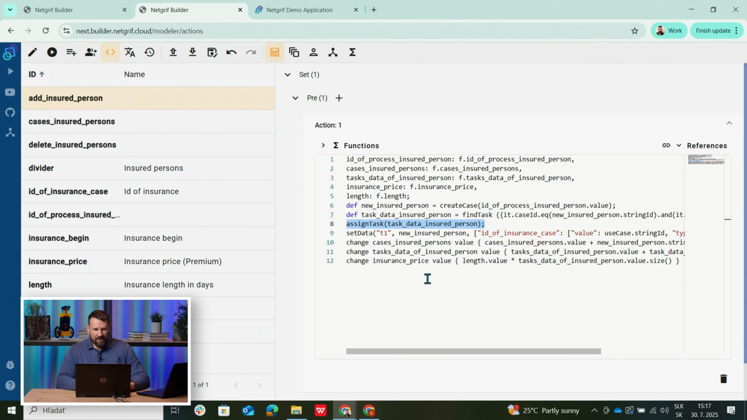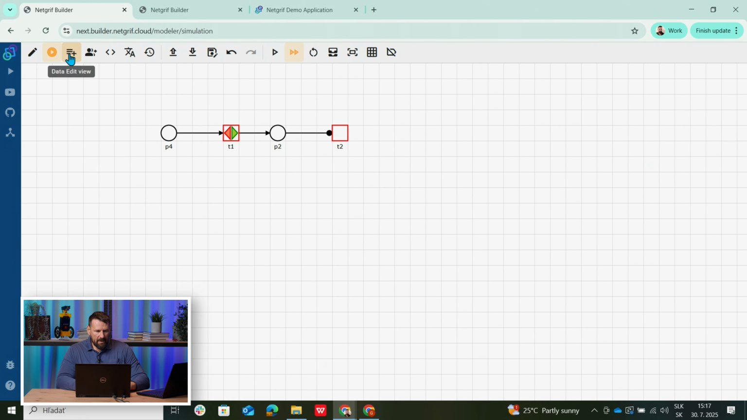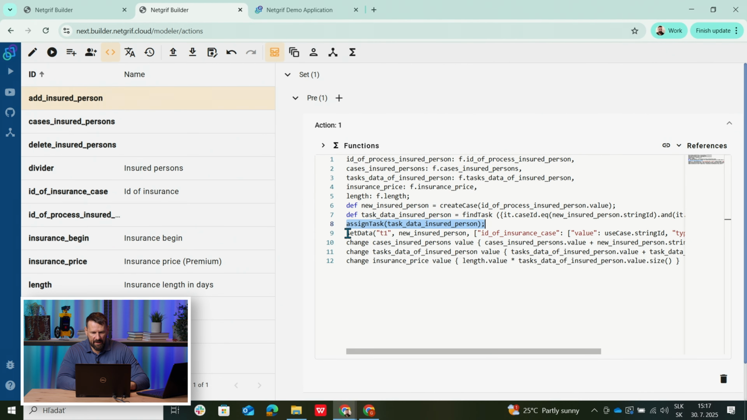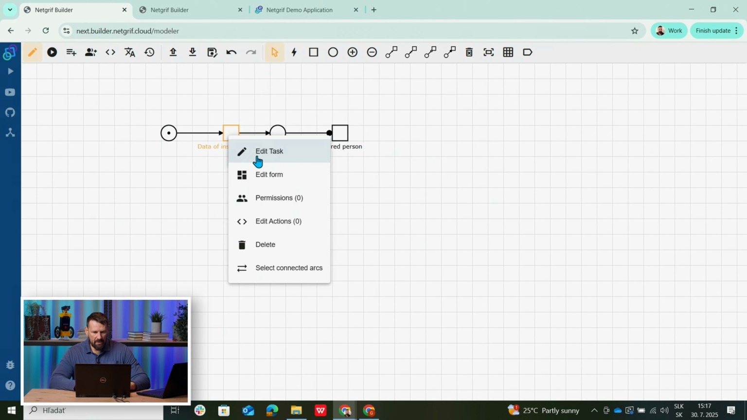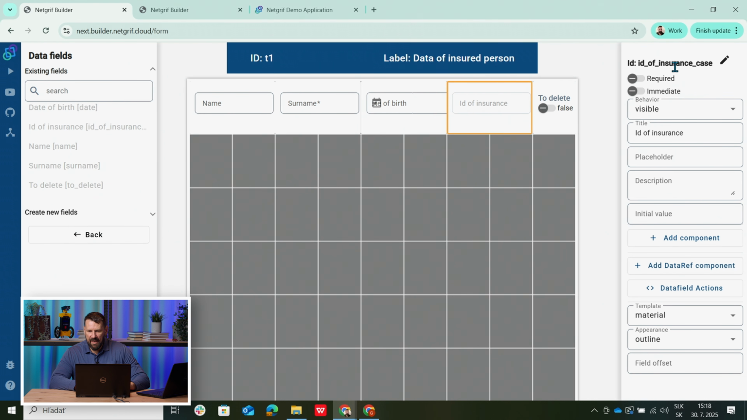Now, I would like to take this ID of process insurance and set it in the data variable of that case. And this is actually what I'm doing in line 9. I'm calling set data in T1 of new insured person. Remember, in T1 of new insured person, I have this ID of insurance case.